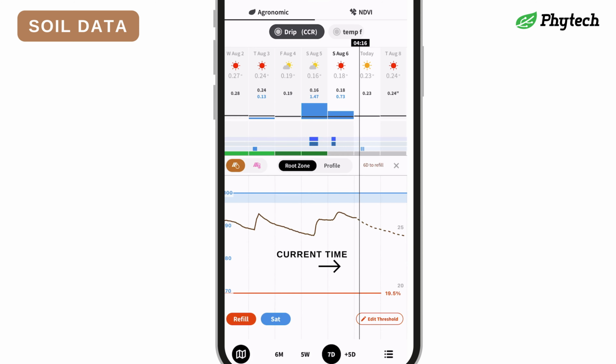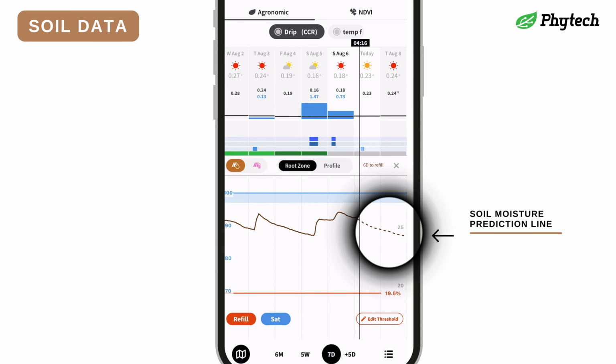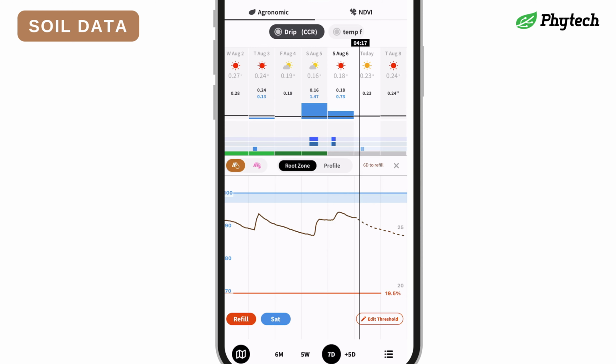The black vertical line represents the current time. The dotted brown line to the right is the soil moisture prediction line, an AI-based forecast for the next 7 days' soil moisture. This number, the days to refill parameter, indicates when soil moisture will go below the refill line if no irrigation is applied.